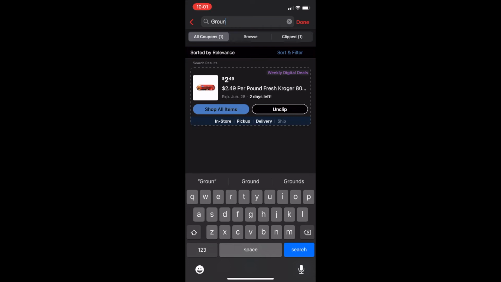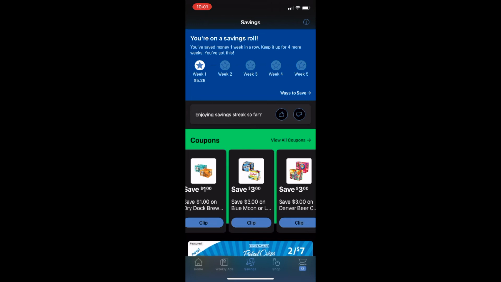So the coupons are not hard to use. There are just a lot of them, so it can feel a little bit overwhelming. Going to go back to my savings tab, go back to view all coupons.